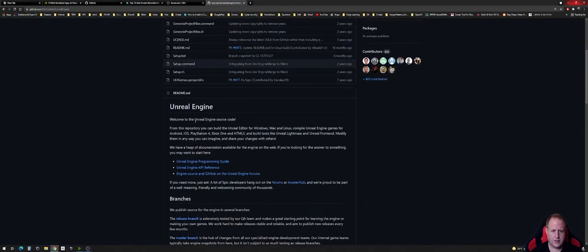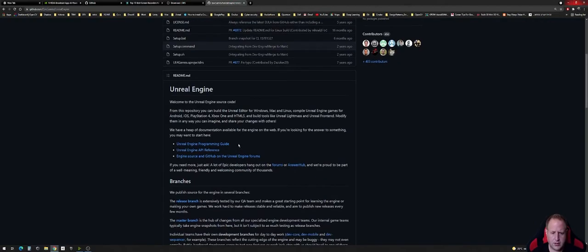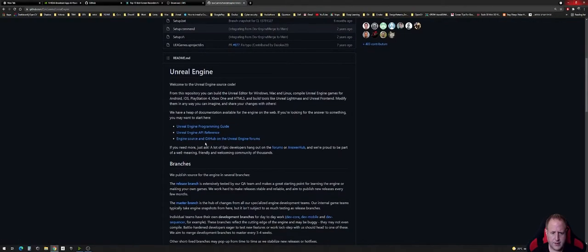Okay, let's read this. Welcome to the Unreal Engine source code. You can build the Unreal Editor for Windows, Mac and Linux. I'll be using Windows 10. We have a heap of documentation, that's true. Unreal Engine programming guide, the API reference and the source code and GitHub on the Unreal Engine forums. Alright.